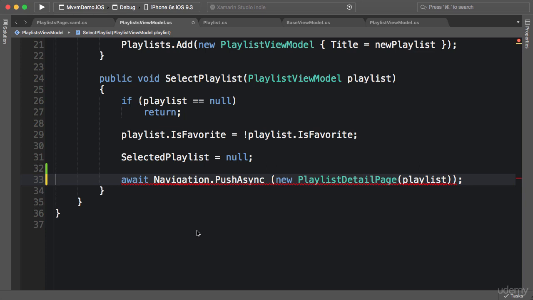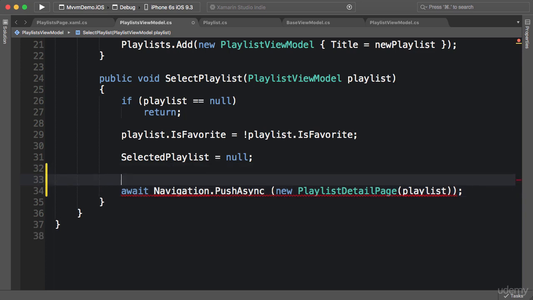Or as another example, imagine we had a call to display alert. Again, this method does not exist in our view model. It's a member of the page class. So how are we going to bring this into our view model? The solution is to use an interface. It's easier to show you than explain it.